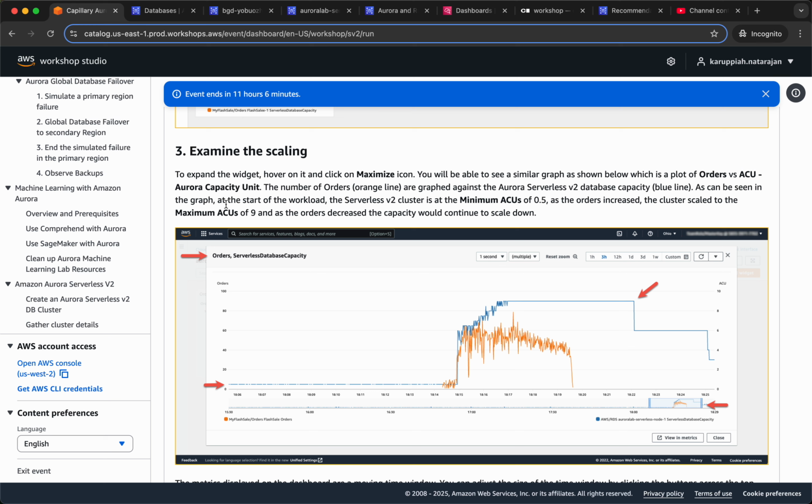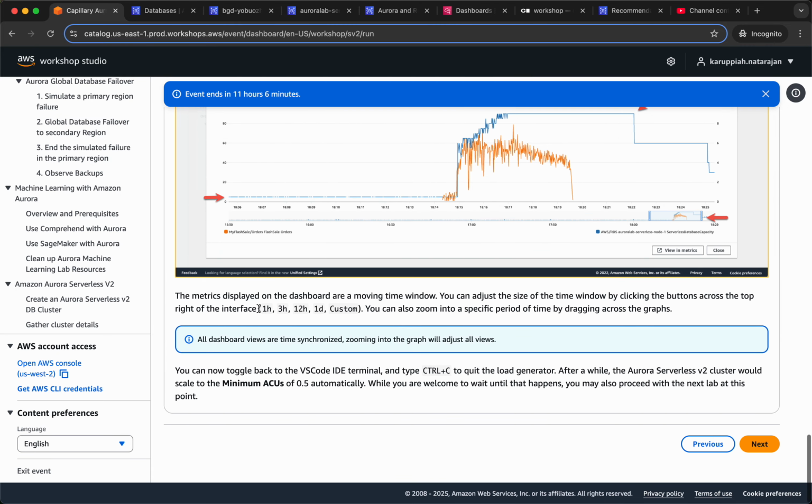As can be seen in the graph, at the start of the workload, the serverless V2 cluster is at the minimum ACUs, Aurora capacity unit. As the orders increase, the cluster scales to the maximum ACUs, and as the orders decrease, the capacity would continue to scale down. The metrics displayed on the dashboard are a moving time window. You can adjust the size of the time window by clicking the buttons across the top right of the interface. You can also zoom in to a specific period by dragging across the graphs. All dashboard views are time synchronized. Zooming into the graph will adjust all views.